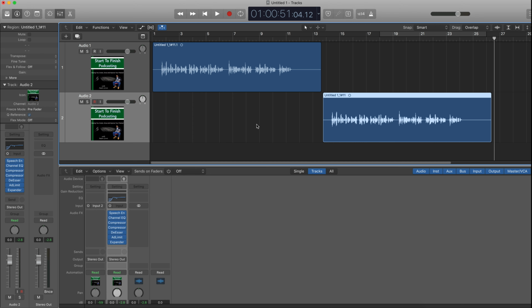So these are my settings. Like I said, you don't have to use these exact settings. Everybody's voice is different. Mine is different. Yours is different. But this kind of gives you a foundation of where to start. So I hope this helps.